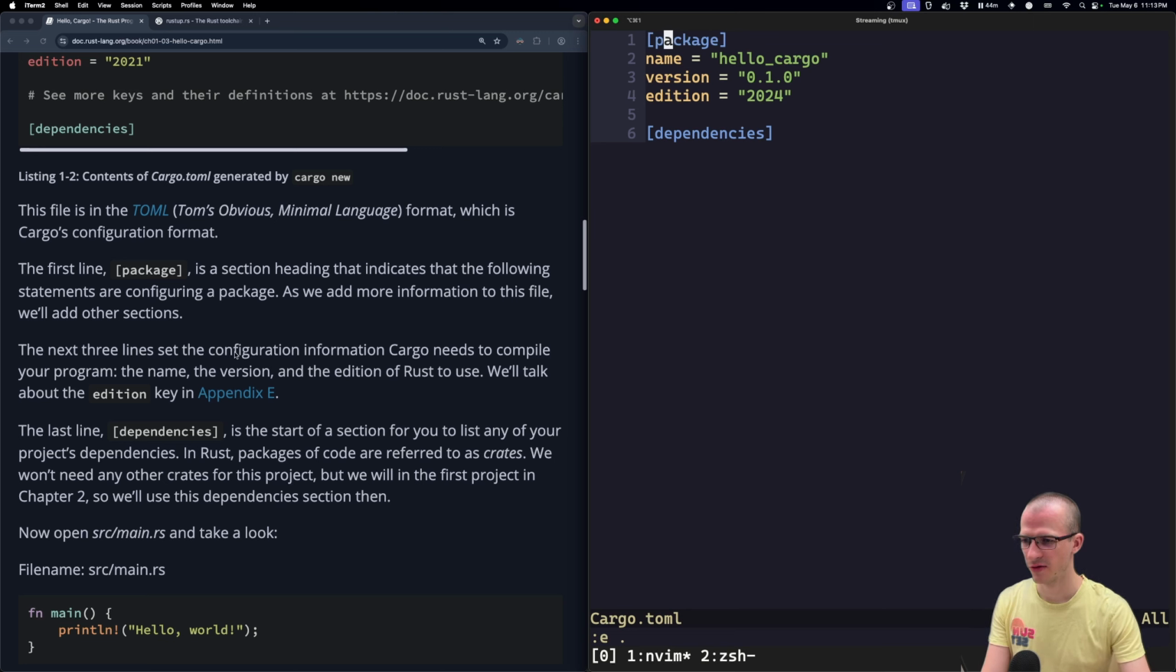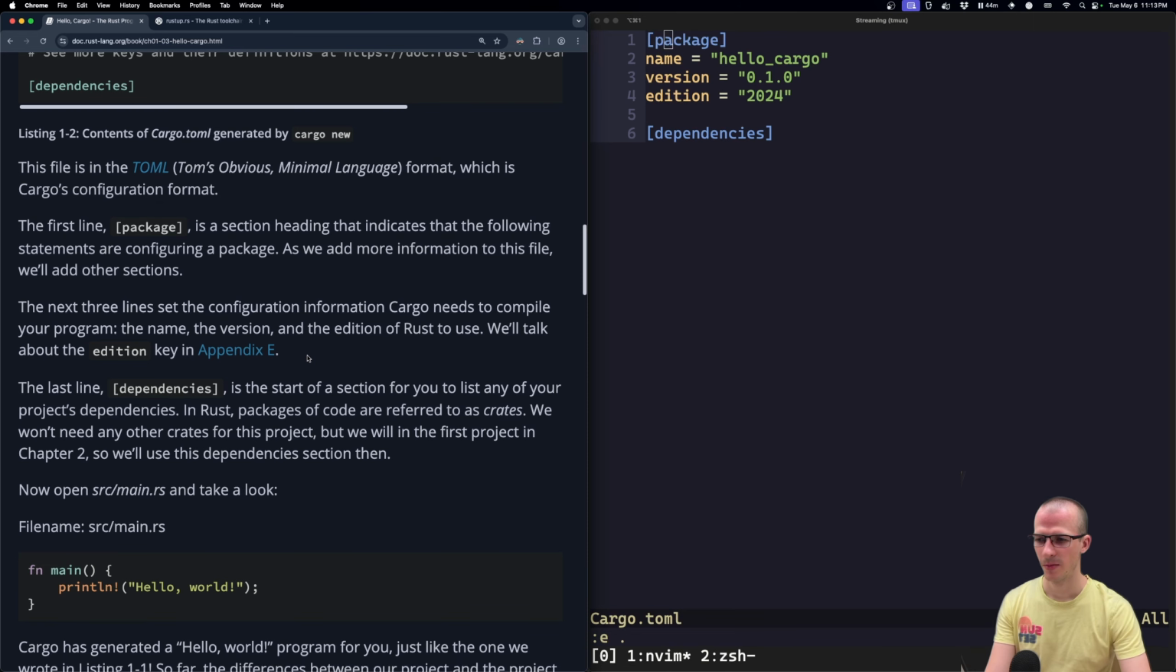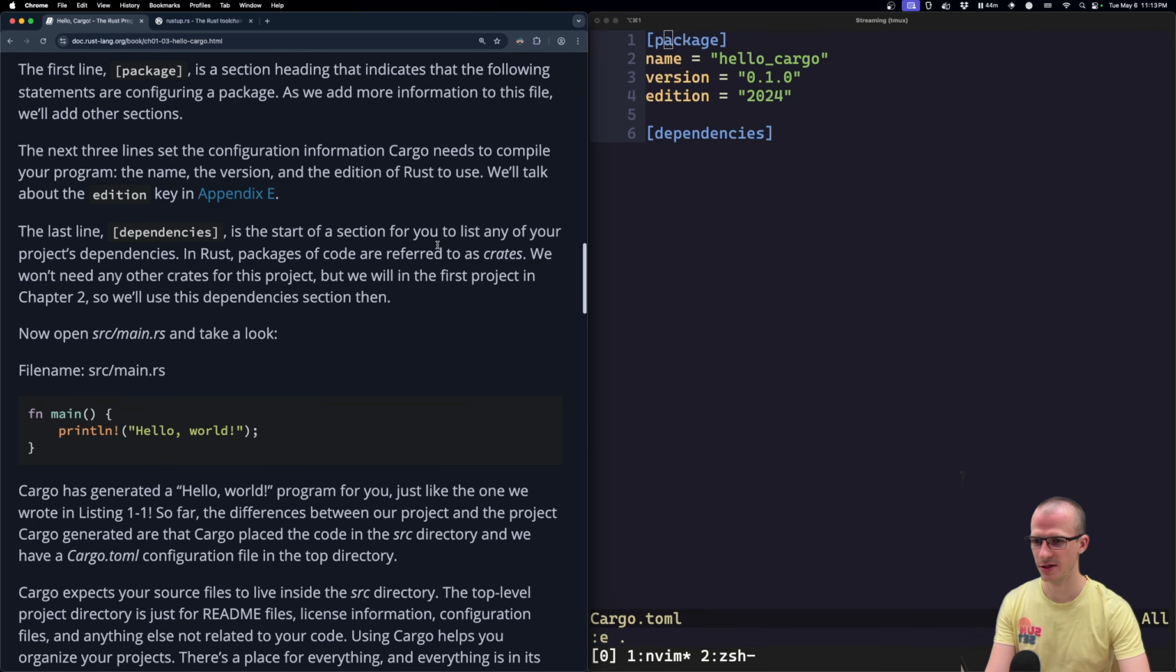The next 3 lines set the configuration information Cargo needs to compile your program: the name, the version, and the edition of Rust to use. We'll talk about the edition key in Appendix E. The last line, dependencies, is the start of a section for you to list any of your project's dependencies. In Rust, packages of code are referred to as crates. We won't need any other crates for this project, but we will in the first project in chapter 2, so we'll use this dependencies section then.